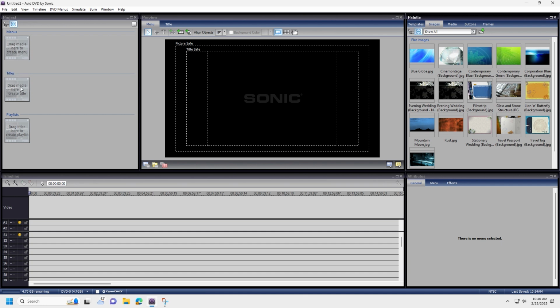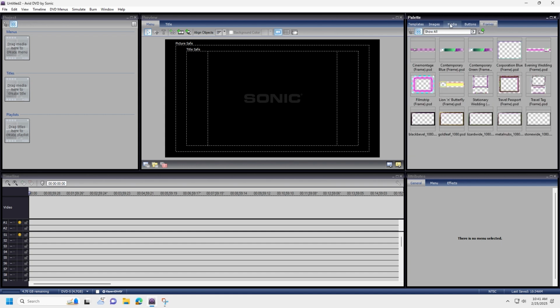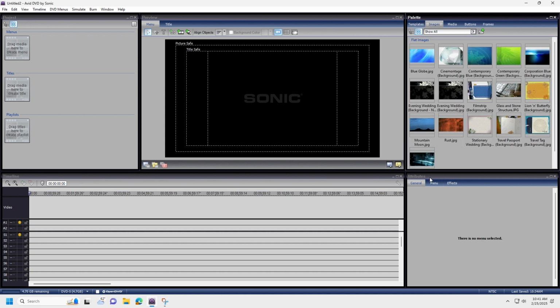That's where you're going to put the videos themselves. Then you have your timeline down here where you can edit everything if you wish. And you have your palette window. This is where you're going to import most of your media, and your attributes window where you can add effects to your media. So now that we have all that out of the way, let's begin.